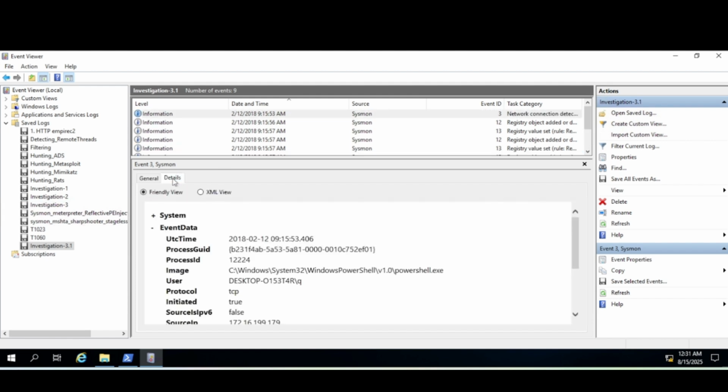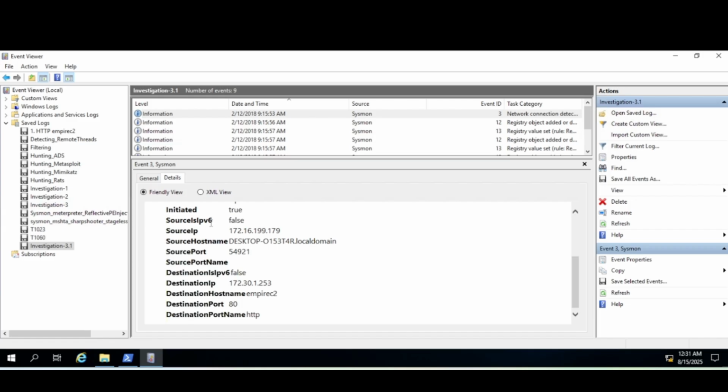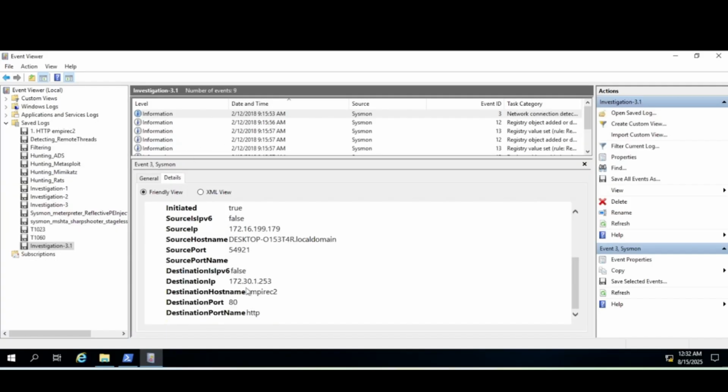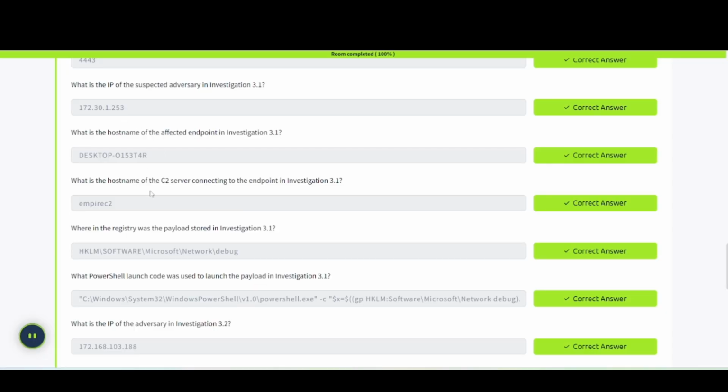Take a look at details here. And right off the bat, we can see this IP address in there, Empire C2. And it's going to this IP here, this dot 253. So that appears to be what we're looking for there for the adversary IP. And then we saw that it's connecting to that Empire C2 server. So there's your answer for that one. Flip back over here, we can see that information in here. Destination host. Okay, and so that's those 2 questions.